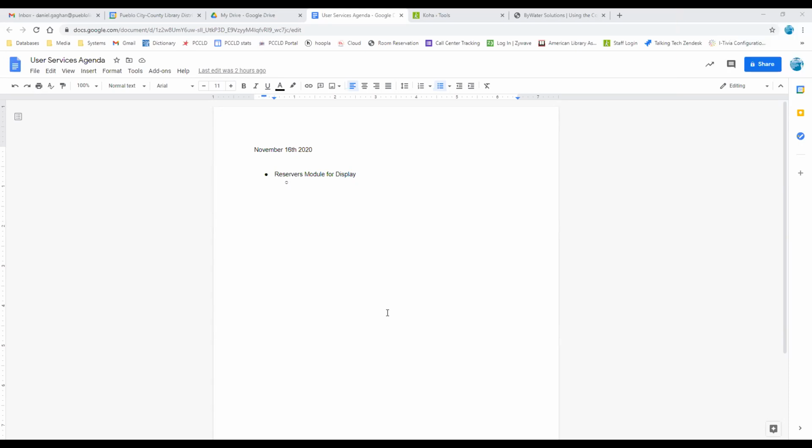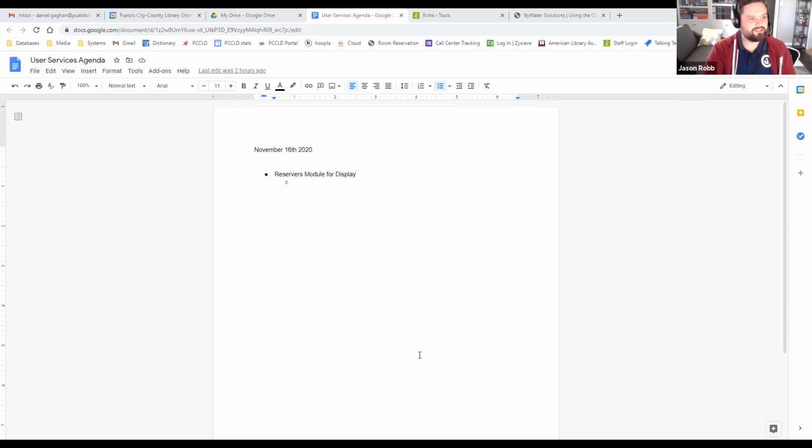Are people using the quarantine developments that they made for Koha? Just curious, either a shelving location or a status. Yeah, we're using the shelving location, the quarantine status for 72 hours. That's just a general question I have: is everybody still quarantining and for how long?